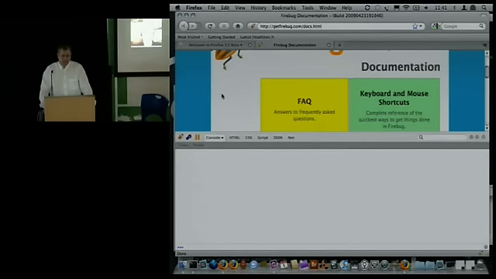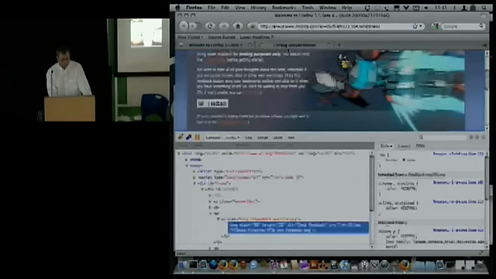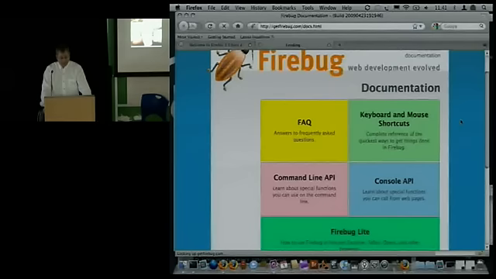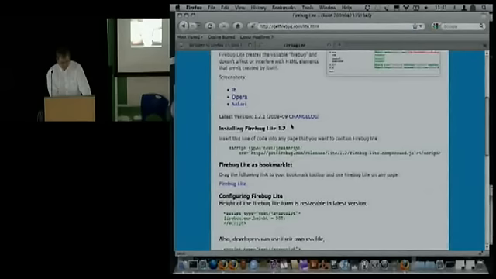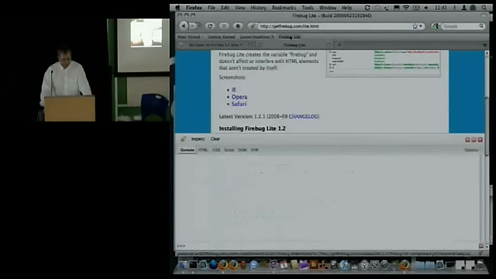Sure. Yeah. So Steve asked. He first wanted to point out Firebug Lite, which some of you may have heard of. It can run as a bookmarklet. We should really fix this up. There it is. So we can run this, and we get something that looks a lot like Firebug right in a browser window.